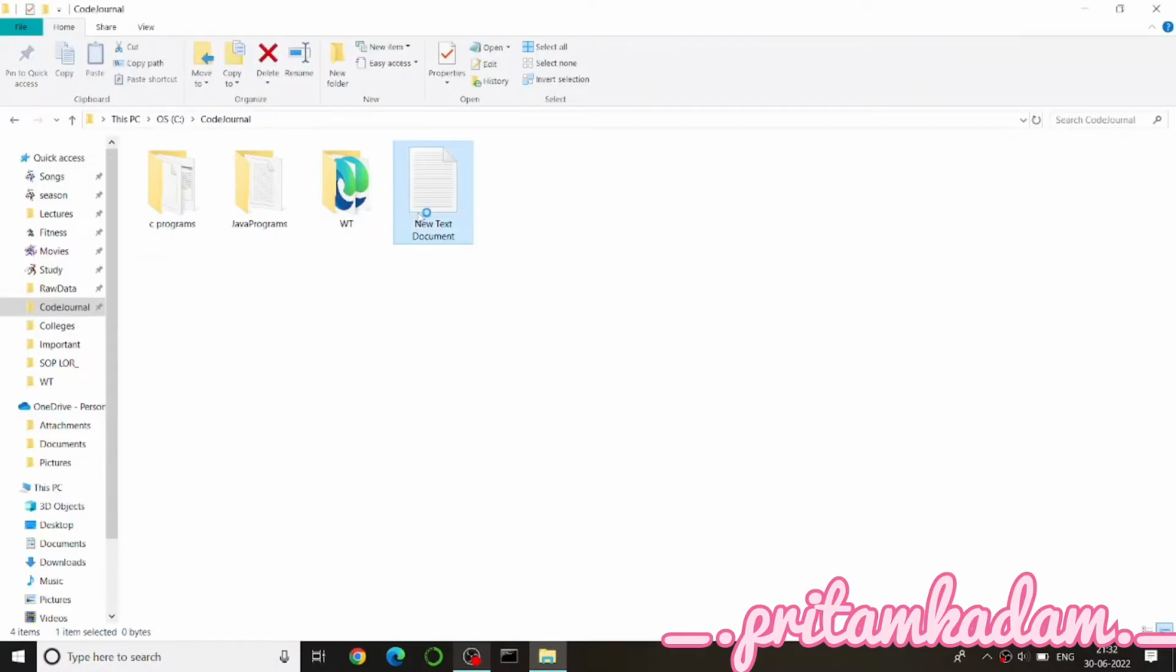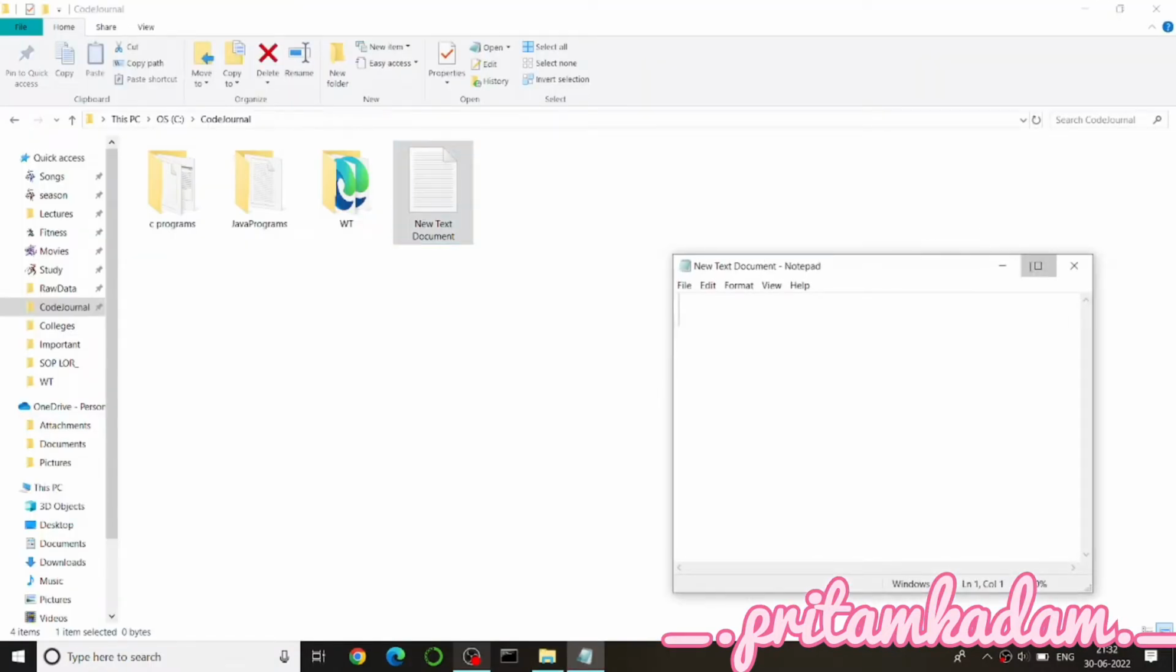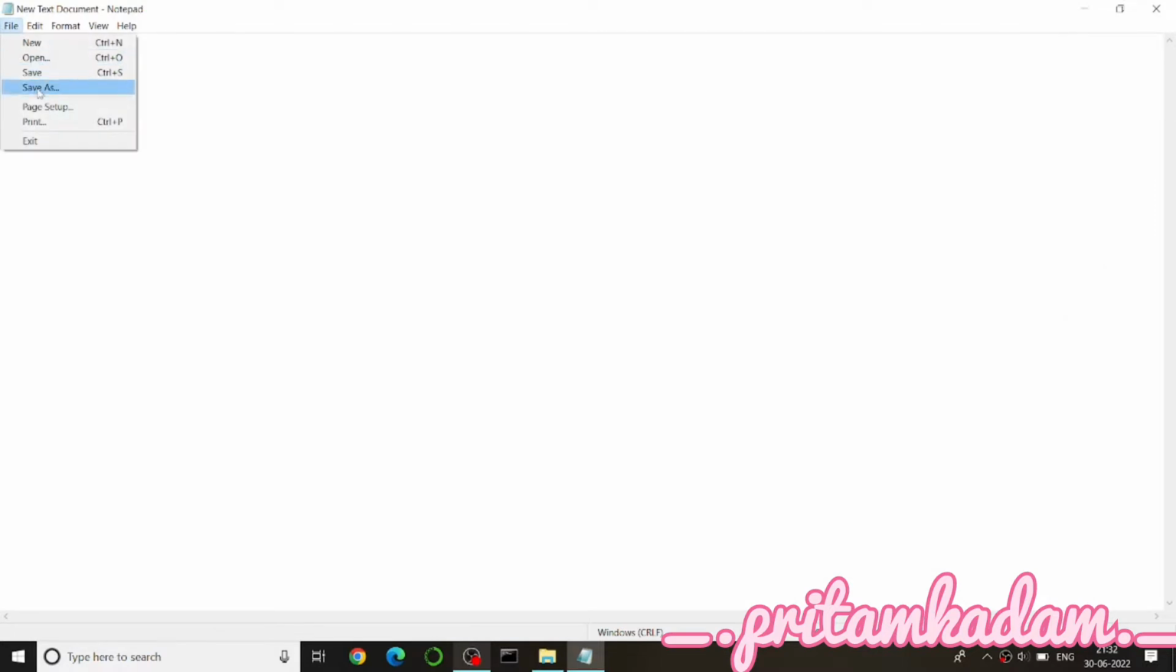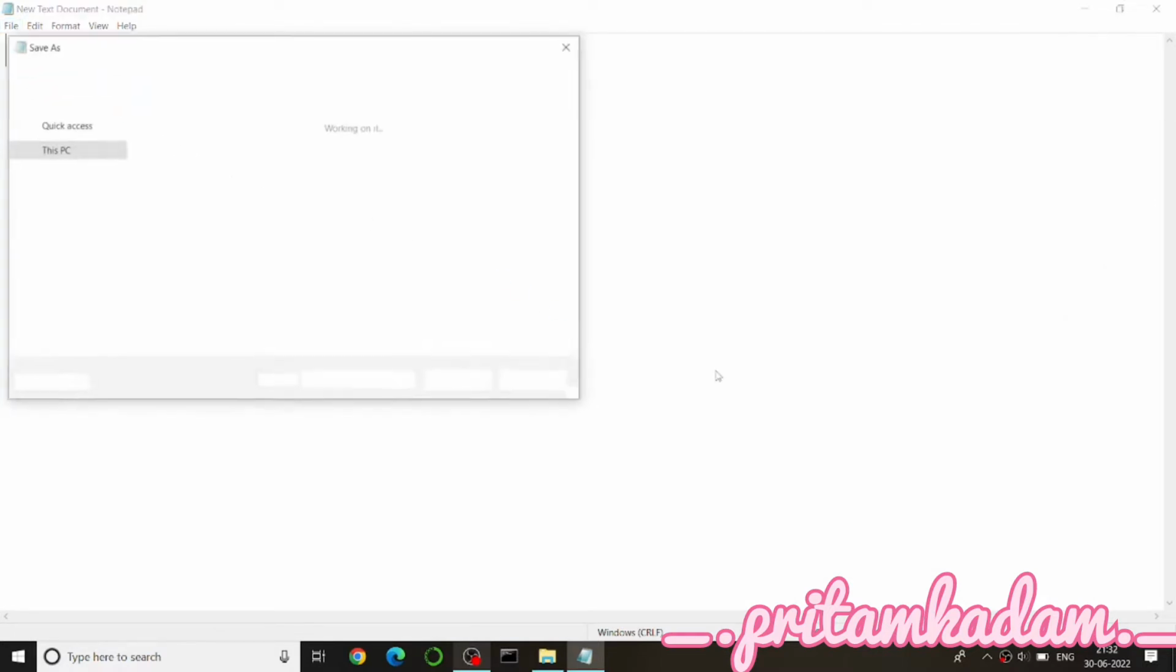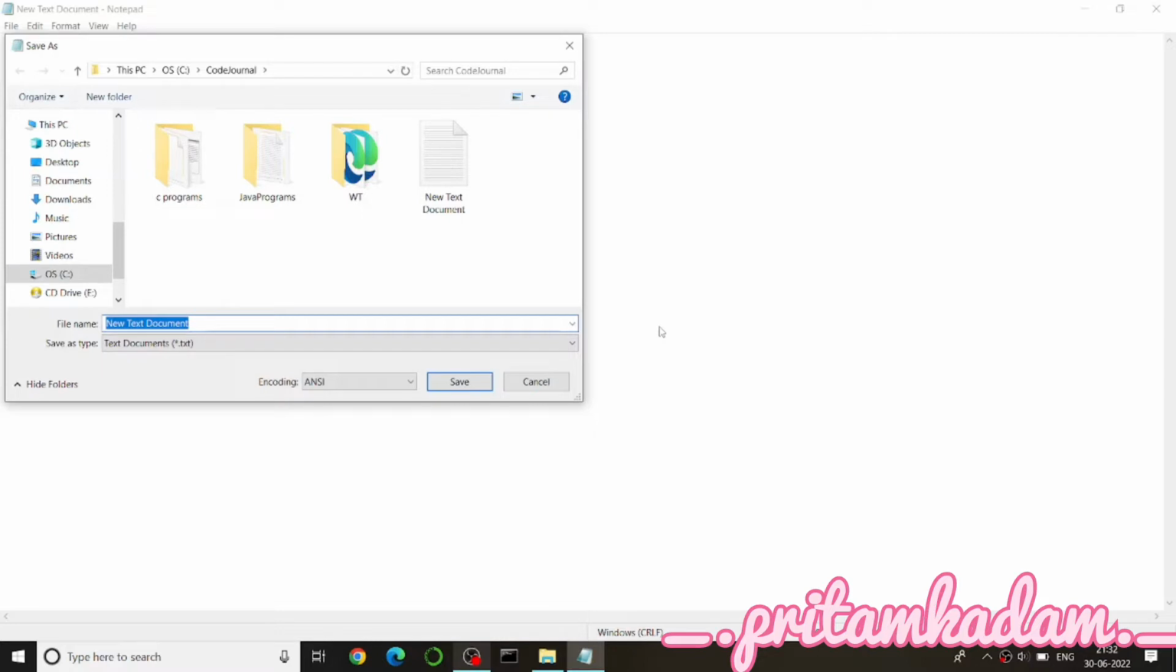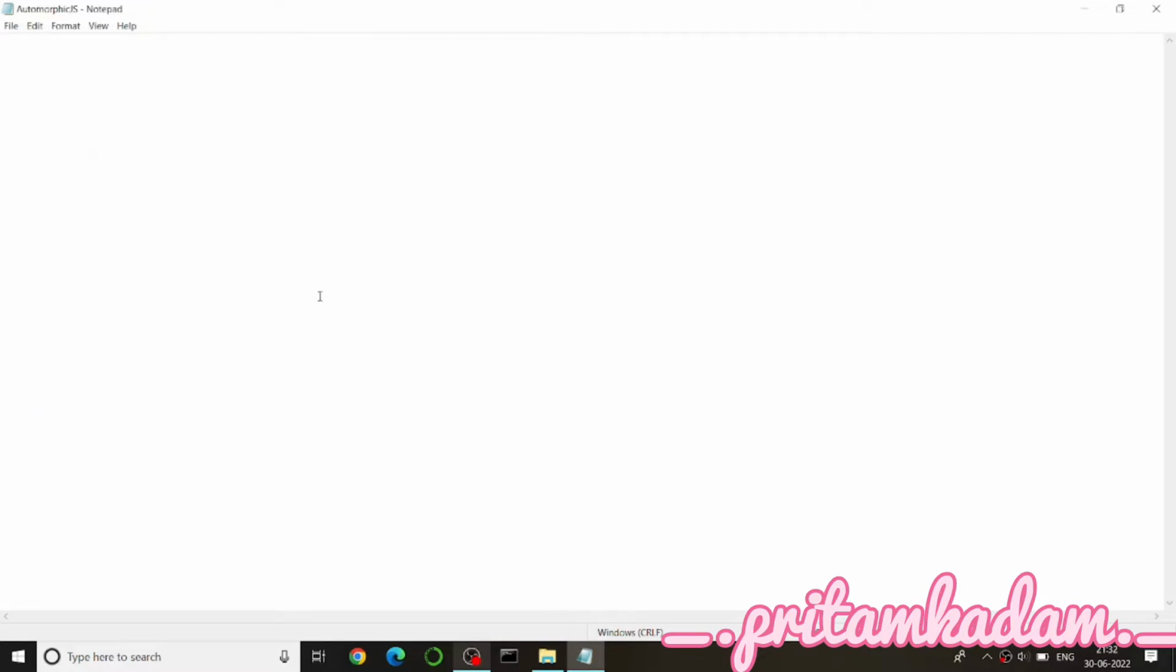So first of all, let us start a new text file. Let us save it as automorphic js.html. We have to save as type all files, and then .html would be saved as the extension over here. So automorphic js.html. Okay, so now the HTML file is saved. We just have to write the program now.